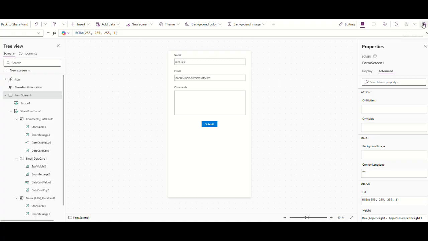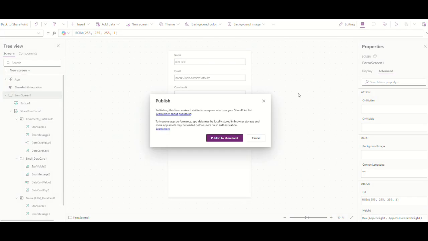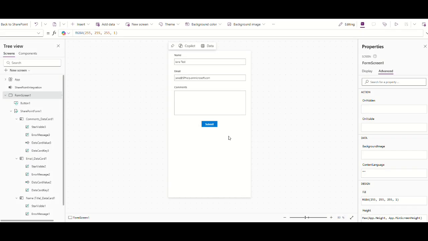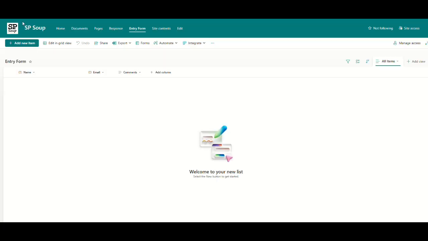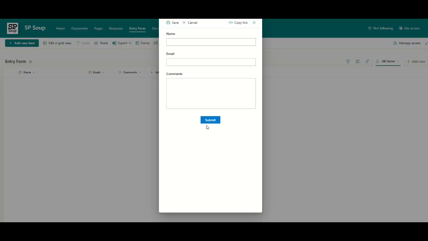And then on the top right again, very far right, click on Publish to SharePoint. And you'll have to click it again here for confirmation. All right, so we're going to go back to our SharePoint page, our list that we created earlier. Go ahead and refresh it, and then try to click Add New Item.